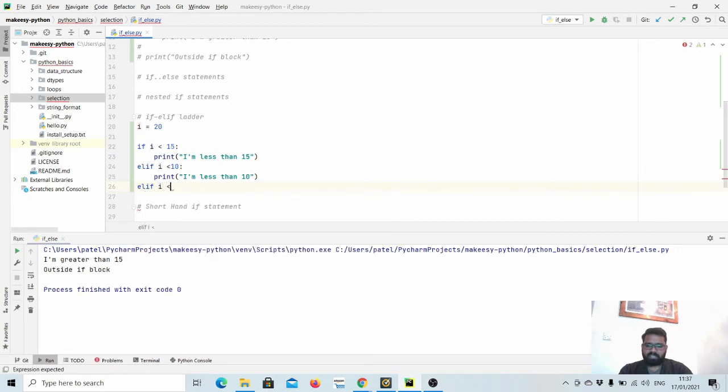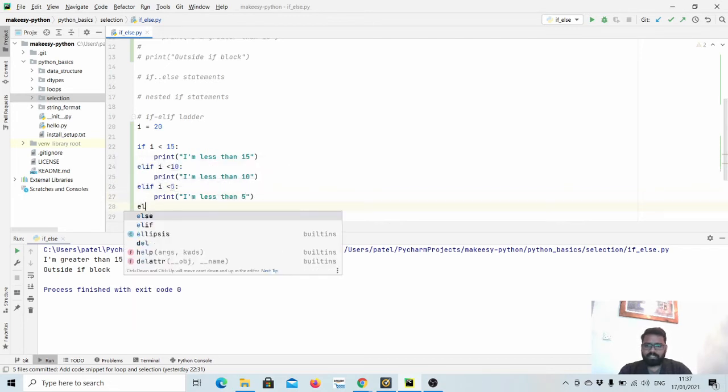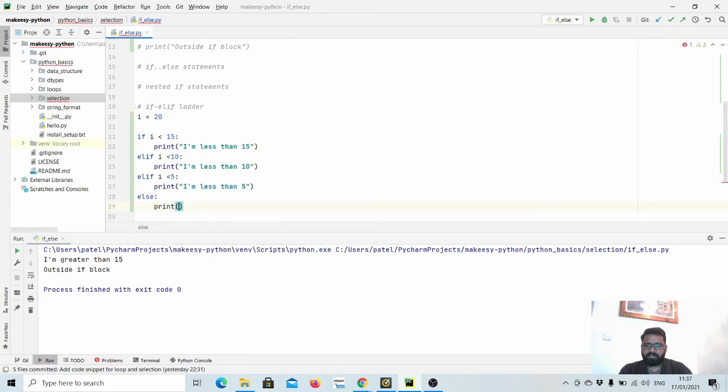i is less than 5, print "I am less than 5", and then at the end we can simply say else, print. So simply it will be "I am greater than 15", because in other cases one of these conditions will be true.